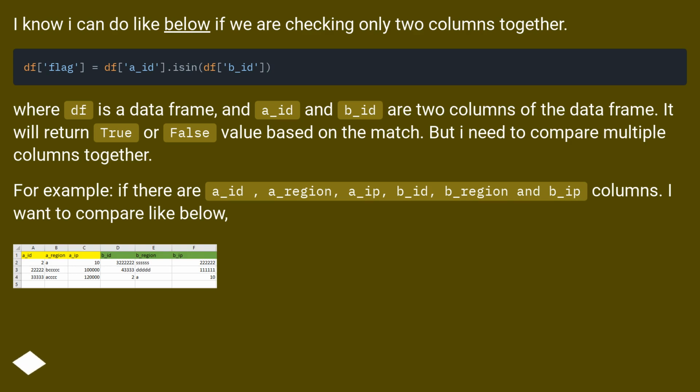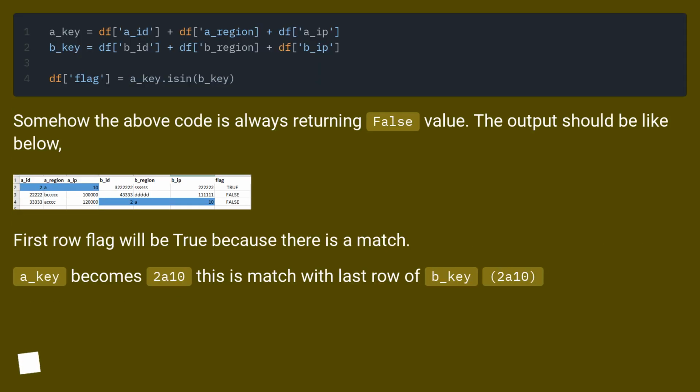For example, if there are a_id, a_region, a_ip, b_id, b_region and b_ip columns, I want to compare like below. Somehow the above code is always returning false value. The output should be like below. First row flag will be true because there is a match. A_key becomes 2a10. This matches with the last row of b_key, 2a10.